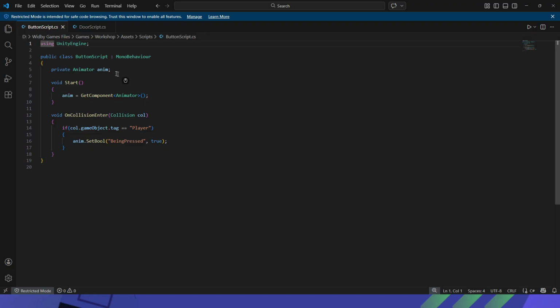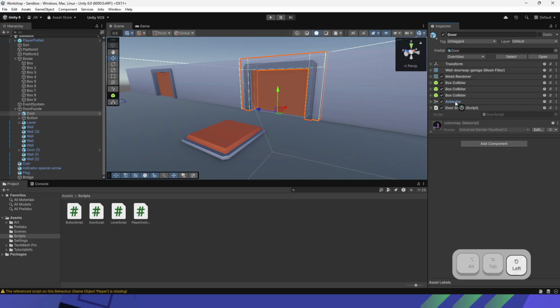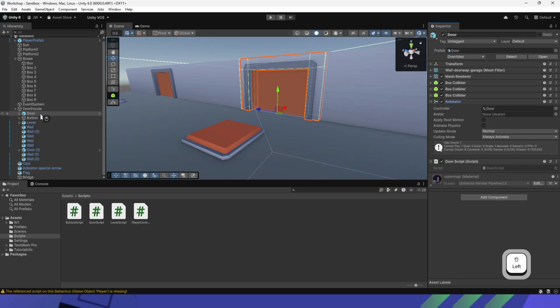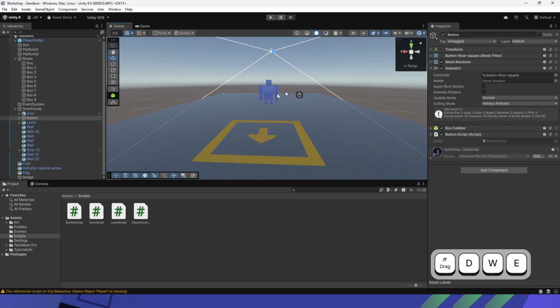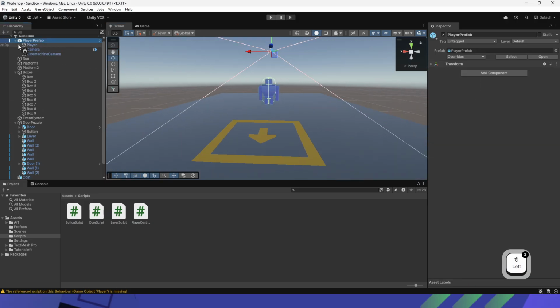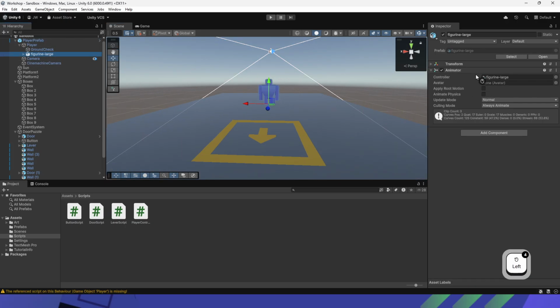Looking at the button script, it's called button script. We have a private variable, which is of type Animator, named anim. What an Animator is, it's basically this component right here, or if we go to the button, this component right here. And even for the player, if we go in here, this component right here.